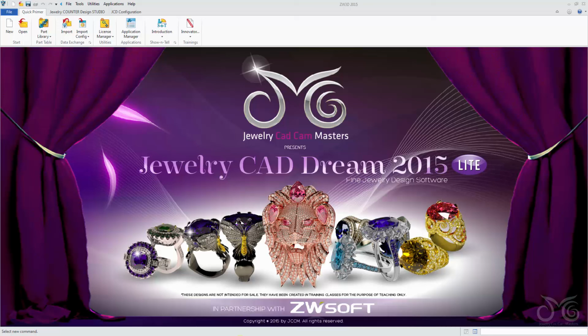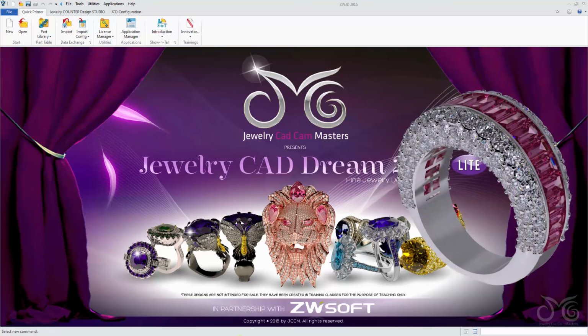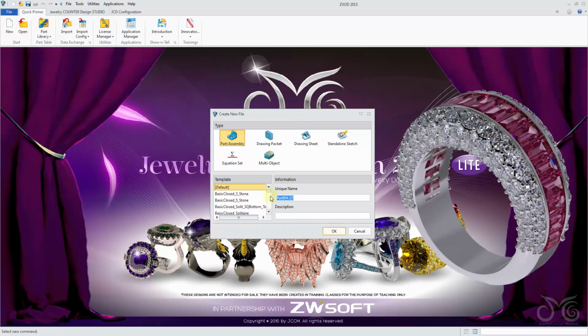In this part of the lesson we'll be creating this ring here, and we'll be making use of our baguettes and springs between two curves commands, and also our unfold and refold commands. So I'll come in by creating a new file, basic closed solitaire. Let's name the part.